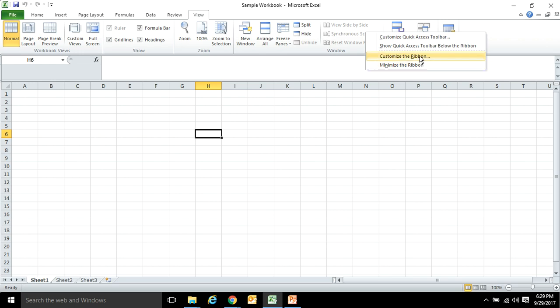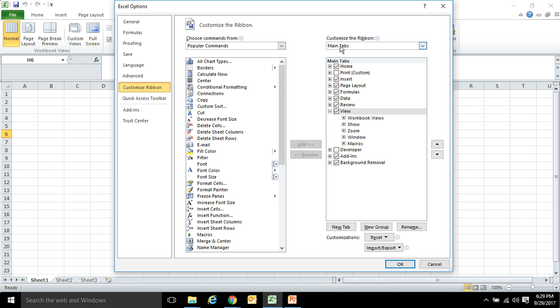You will click on customize the ribbon. Once you click on this, you will get a window similar to this, which is Excel options, and you can just go say new tab. So you'll create a new one, and here under new tab you can name this particular tab or this particular ribbon like how you would like it.